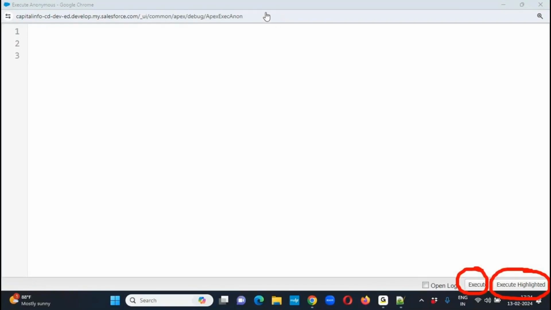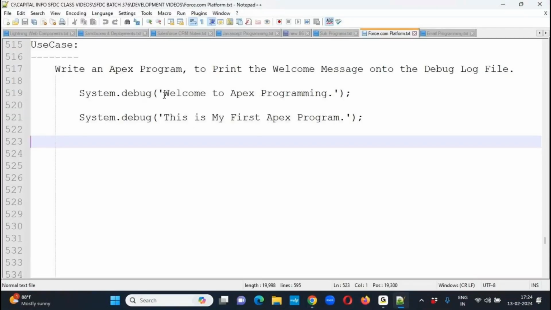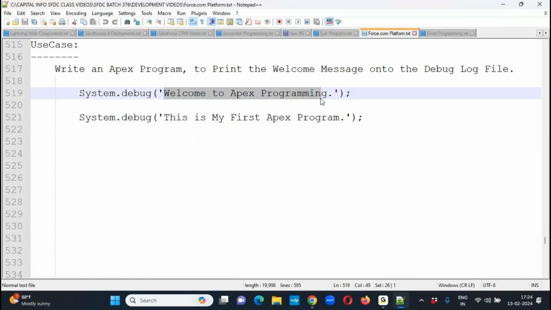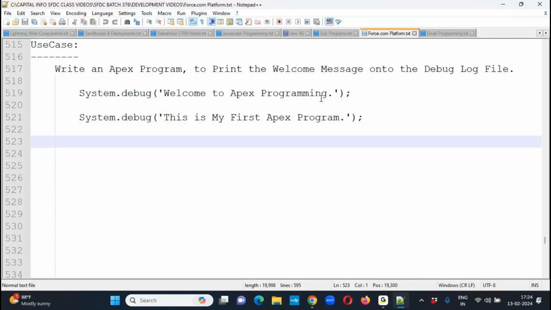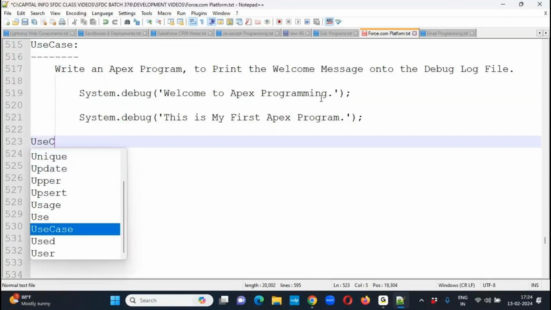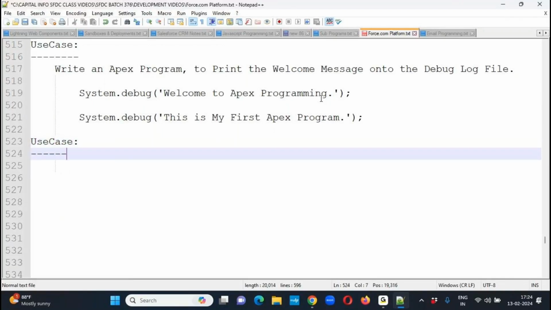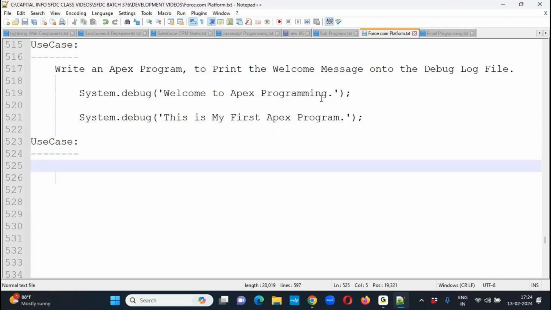Now, yesterday we discussed a small use case to print the welcome message on the debug log file. So today we'll see practical use cases. Let's go with the use cases. We'll take some small use cases initially, and then slowly we will make things complex.